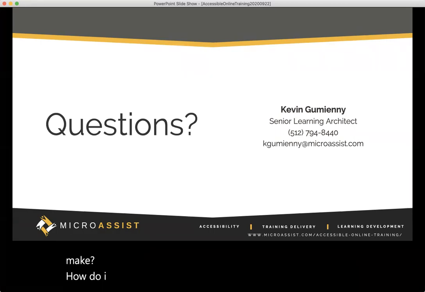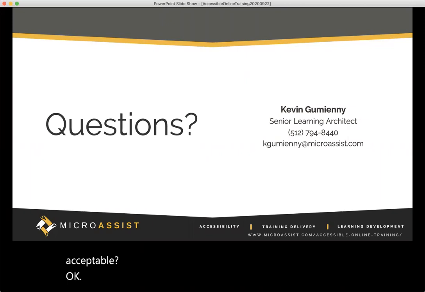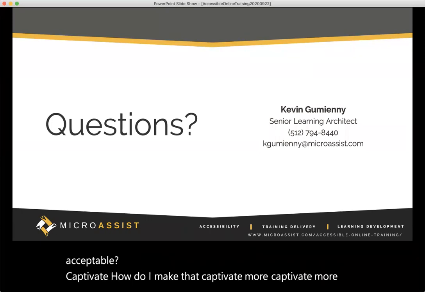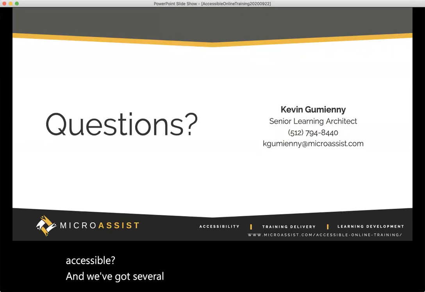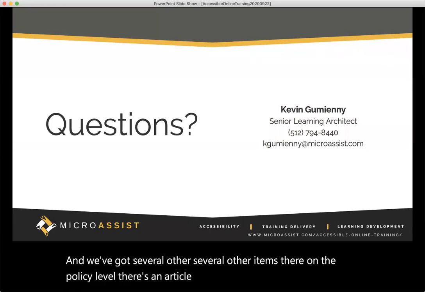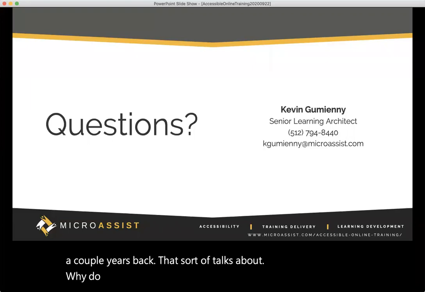What can I do with Captivate to make it more accessible? Captivate, how to make that Captivate more accessible. We've got several other items there on the policy level. There's an article that I wrote for TD Magazine a couple of years back that talks about why do this process, if you need to convince people to take you through.